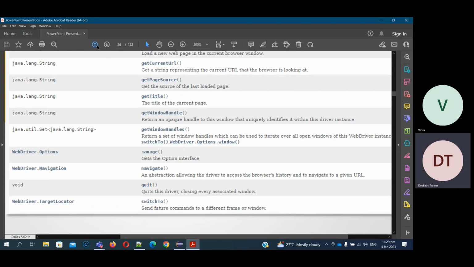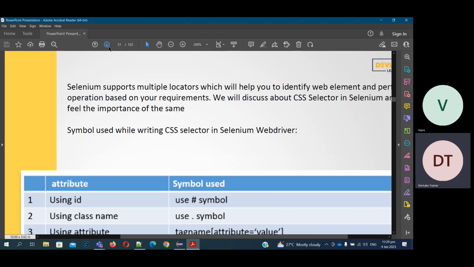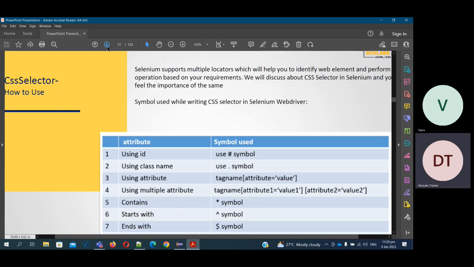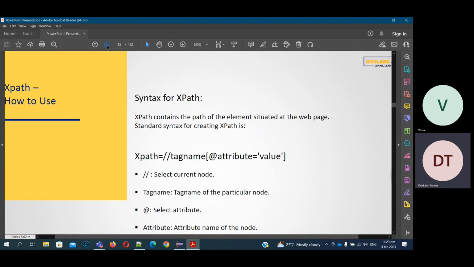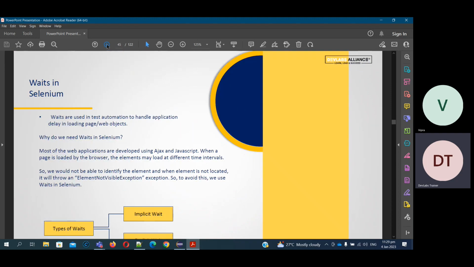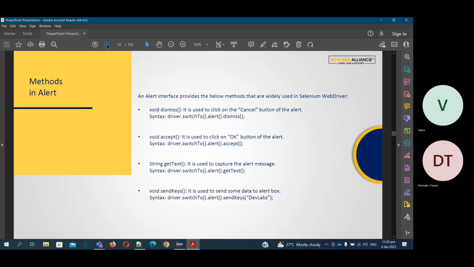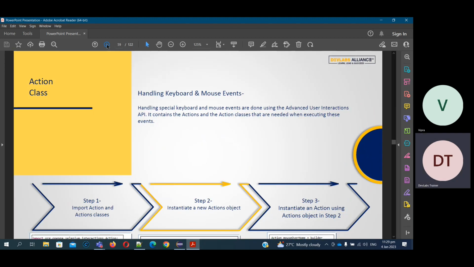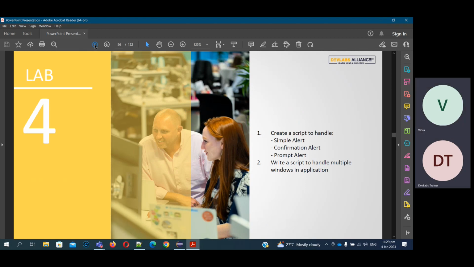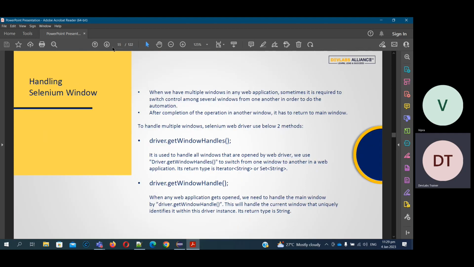If I check what are the major things left, one is the actions class, which is very much important because it's related to keyboard and mouse operations, either one by one or combined. So up to here we have completed handling multiple windows.